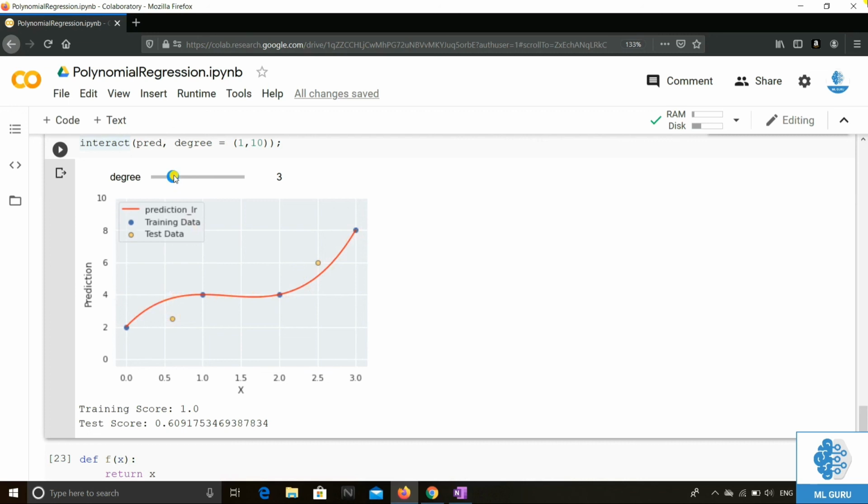Now let's try increasing the degree further. So this is a 4-degree equation. The train score remains 1 because it again passes through all the data points in the train data set, and the test score has decreased even more. And now when we increase it, see, the test score keeps on decreasing. Now the test score has become negative, which indicates that it is performing very badly.